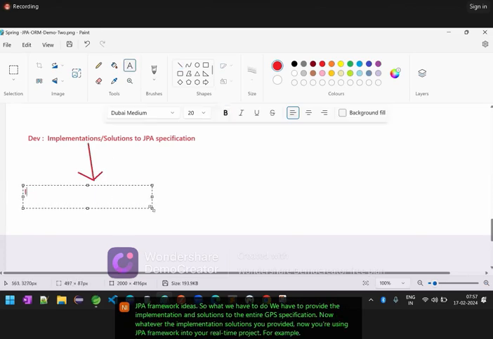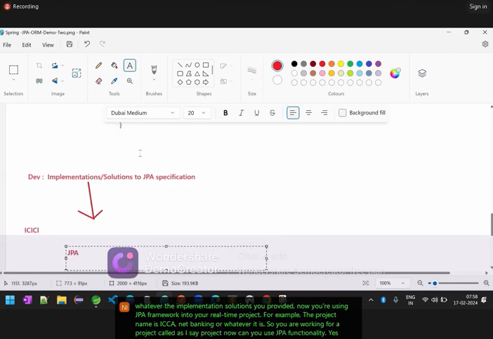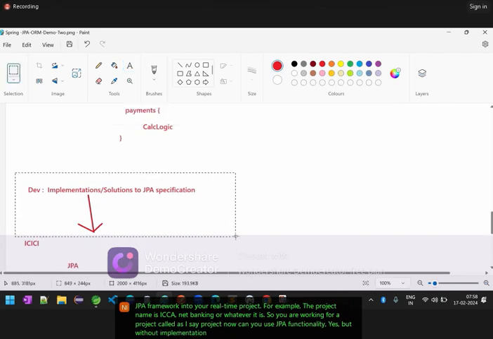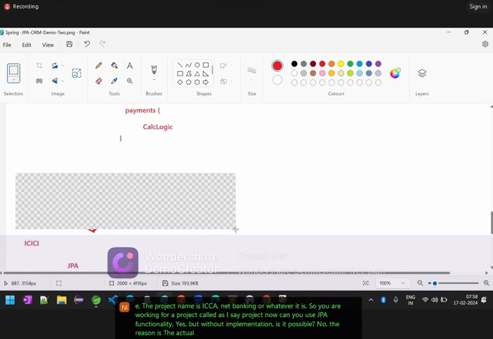For example, assume the project name is ICICI Net Banking or whatever it is. So you are working for a project called the ICICI project. Now, can you use JPA functionalities or not? Yes. But without implementation, is it possible? No. The reason is, in the actual JPA specification, do we have any predefined solutions? No, we have only predefined ideas. We have only ideas given by the JPA specification, but JPA does not provide any solutions or implementation.